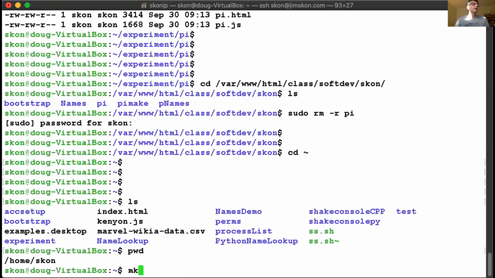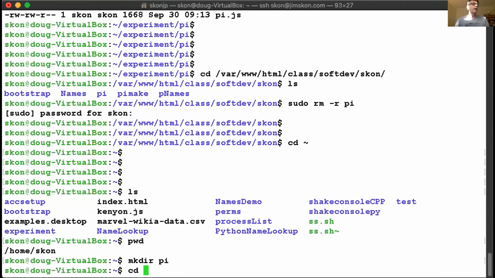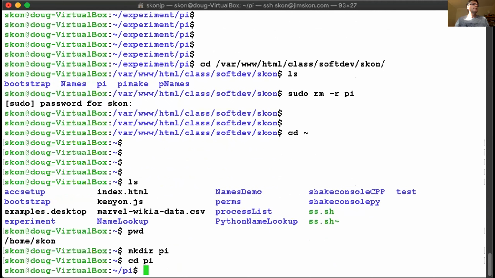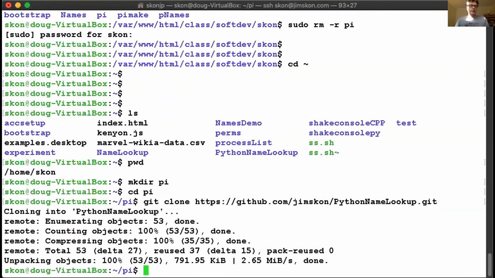No, actually, I'm not going to do that. What I'm going to do is git clone. Oh wait, I don't want to do it here. So let's make directory pi. I'm going to go into pi. Okay, and I'm going to git clone, actually, not this one. This is the one I'm going to clone. So I'm going to clone the Python program. Okay, so here I have it.